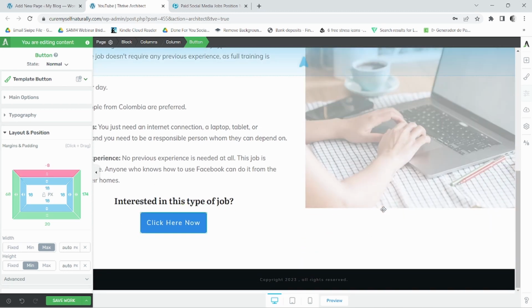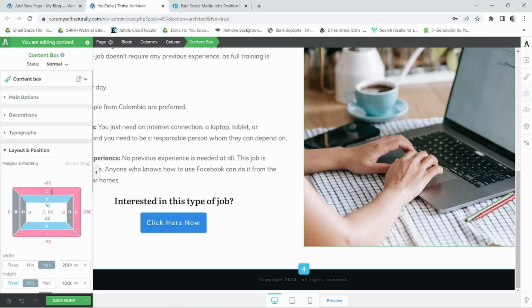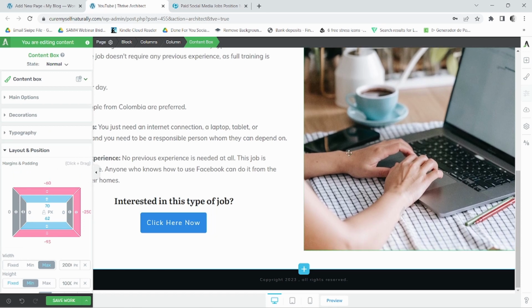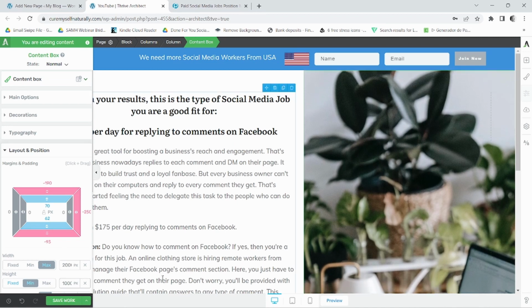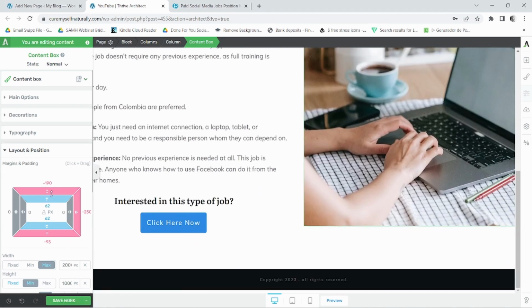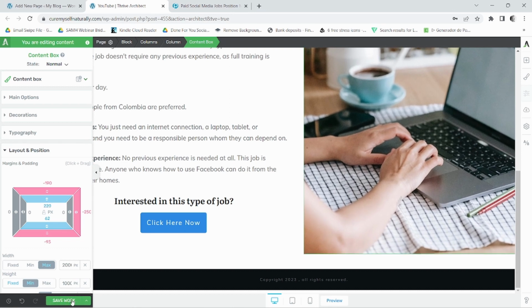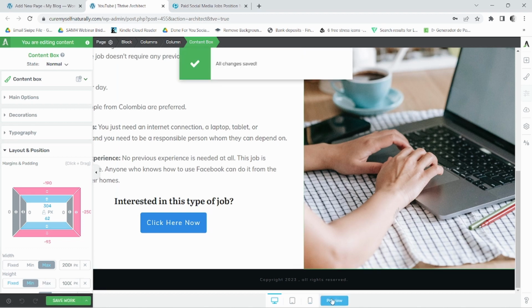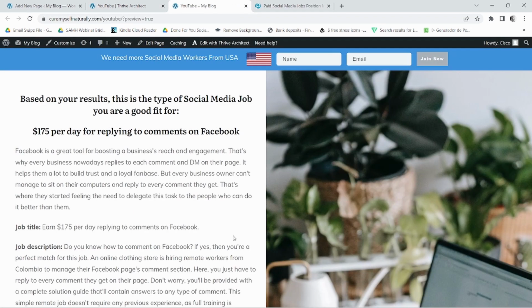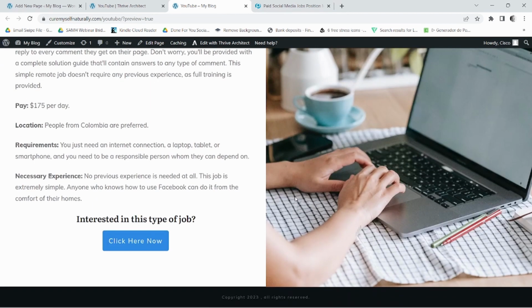Okay, that's pretty good. Now again, our image kind of got a little bit messed up again, but like I said, you just gotta play around with this again. We're good. Save work again. And now I'm gonna go ahead and preview this. So, that is looking pretty good. I'm not going to do anything else to it. I think that looks really good.